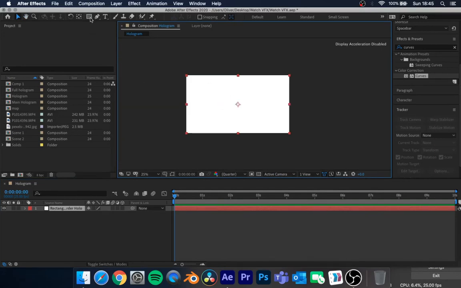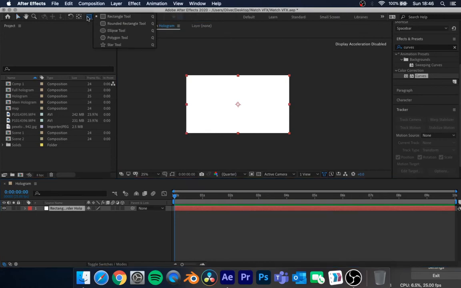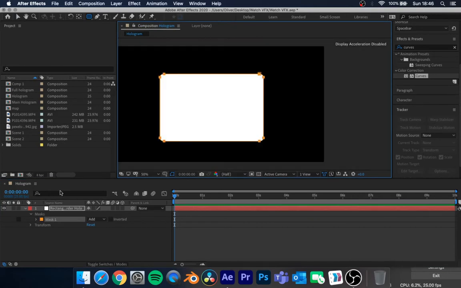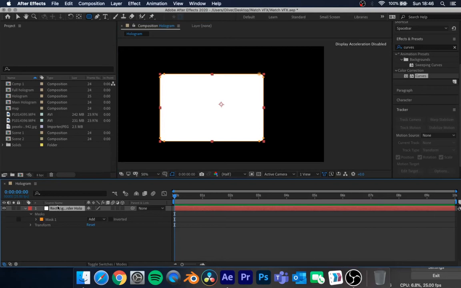Next, what I'm going to do is jump up here to this rectangle tool, making sure that my layer is selected. If it's not, this will just create a shape. So make sure the layer is selected down here in the timeline. Jump back up here to this shape tool. I'm going to go to rounded rectangle tool, and I'm just going to draw a rounded rectangle, something like this. And happy days.